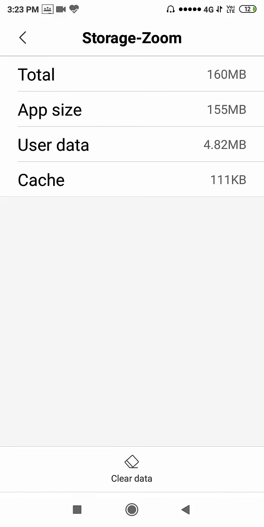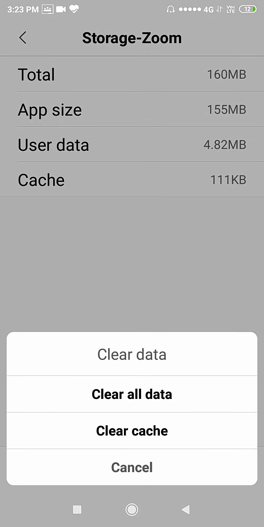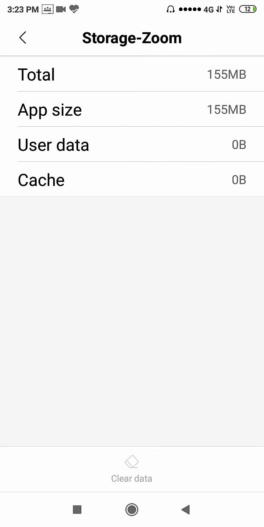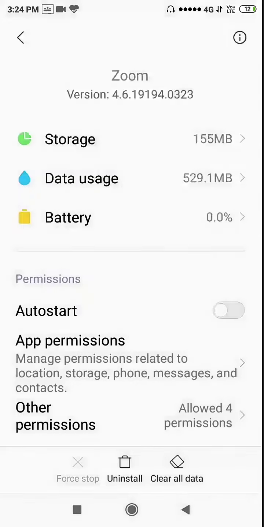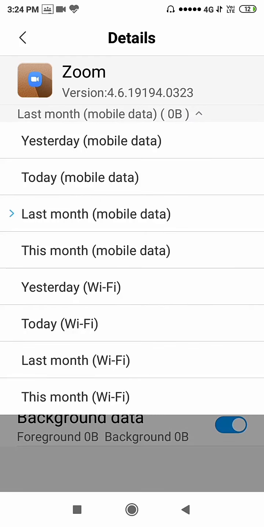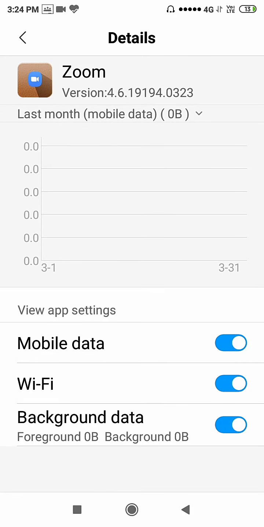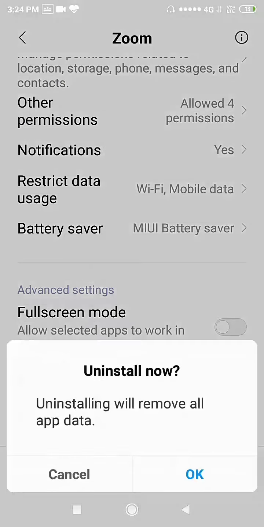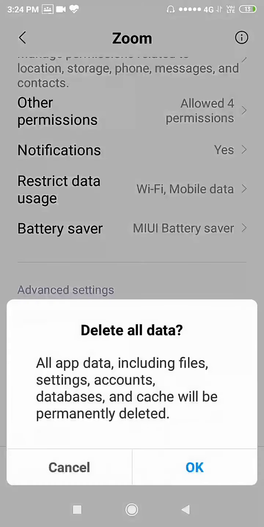Data usage, storage is there, clear the data, clear all data, including file settings, accounts, database, etc. Now, data usage, if any kind of point is available here, you can clear it. Okay, mobile data, Wi-Fi data, background data, zero, it is given.